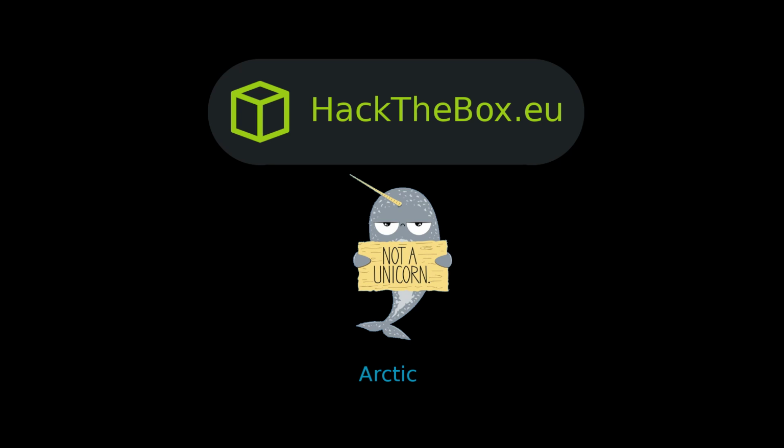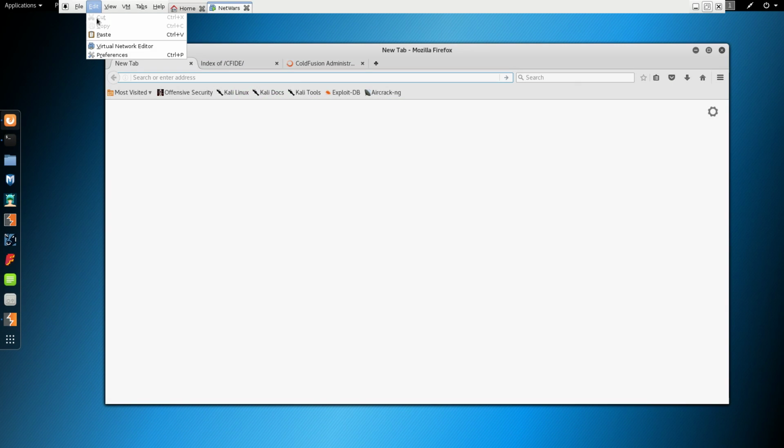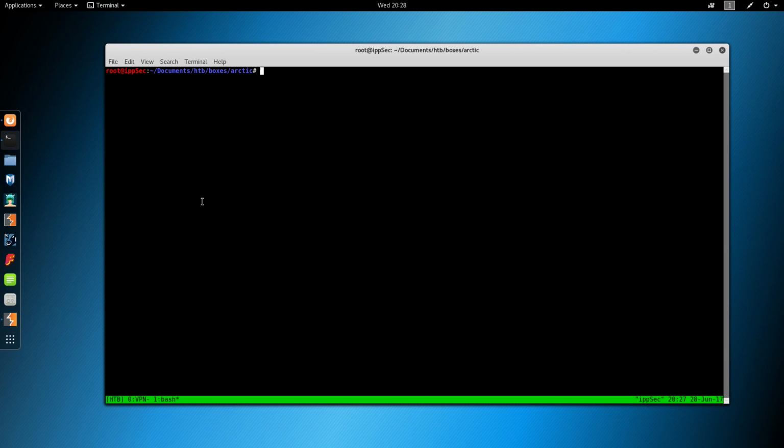Hey guys, good news. HackTheBox.eu has retired Arctic, so I get to publish a walkthrough on it. So first things first, we will have to nmap the box to identify any open ports.